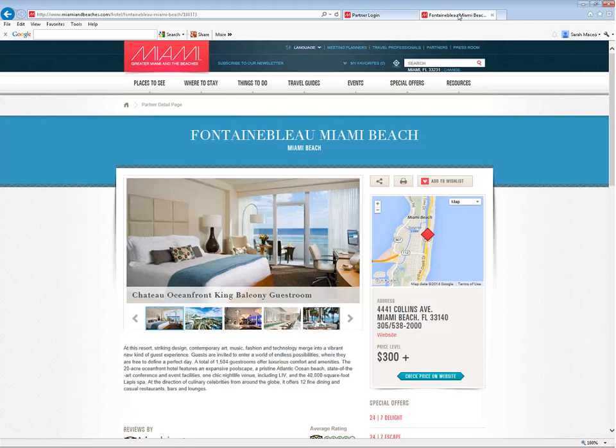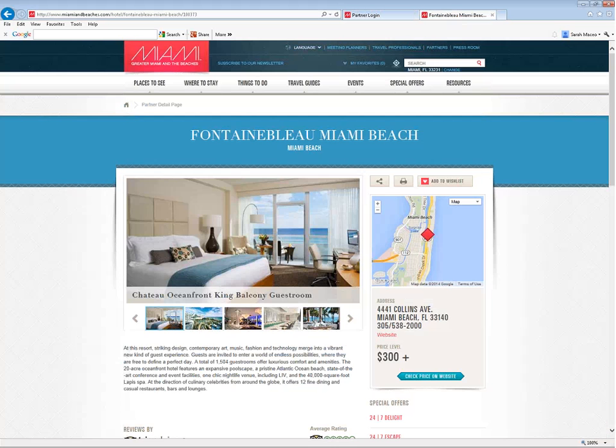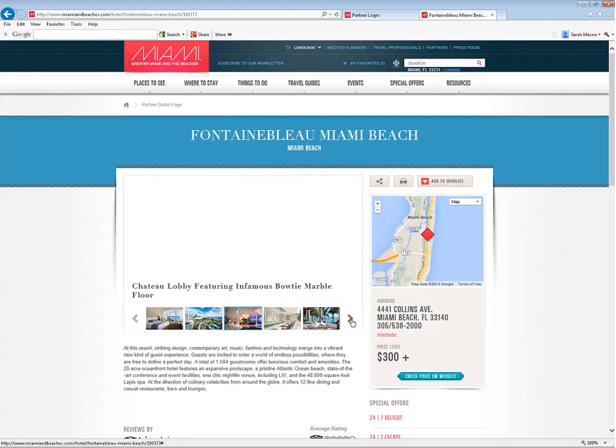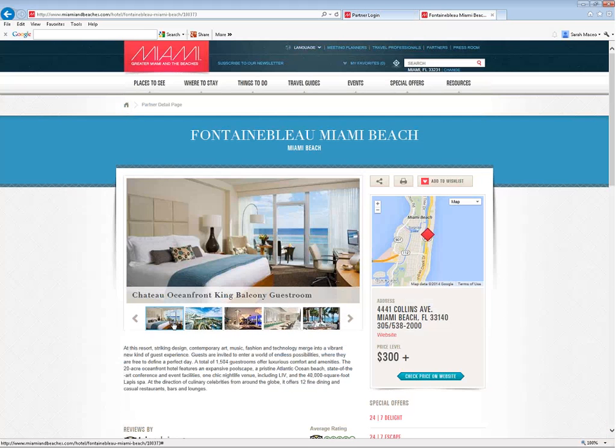So on our website, miamiandbeaches.com, you can see that right now we're looking at a partner detail record. And you can see that this particular partner has a whole bunch of images in the image gallery right below the main picture here, and the user can scroll through and view all the different images that are in there. So to make sure that your partner listing is nice and robust and depicts your company, I would recommend that you choose some images and add those to the partner extranet so they appear on the website.